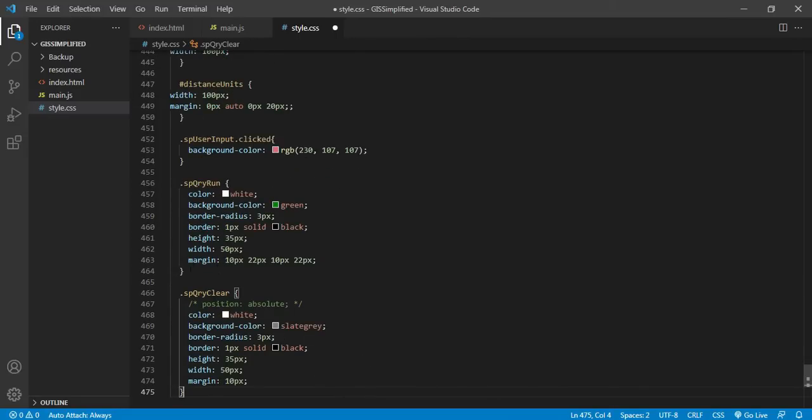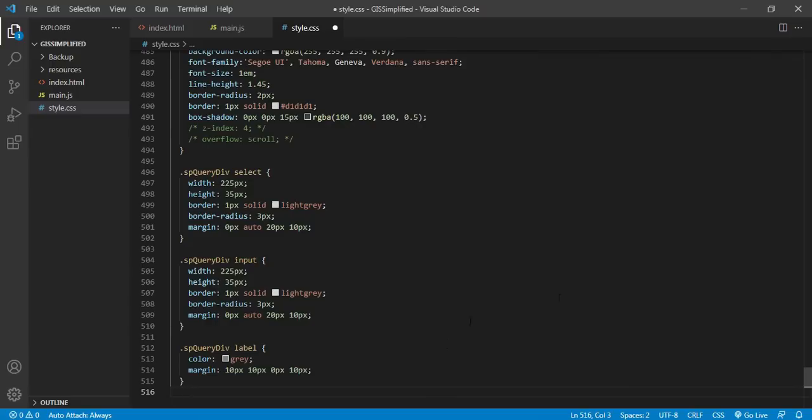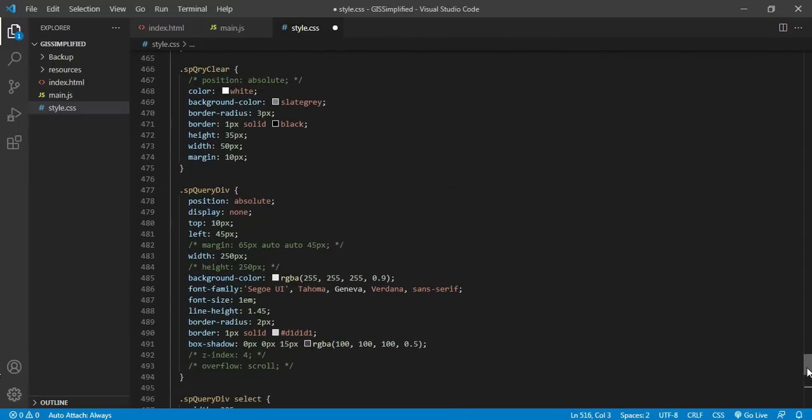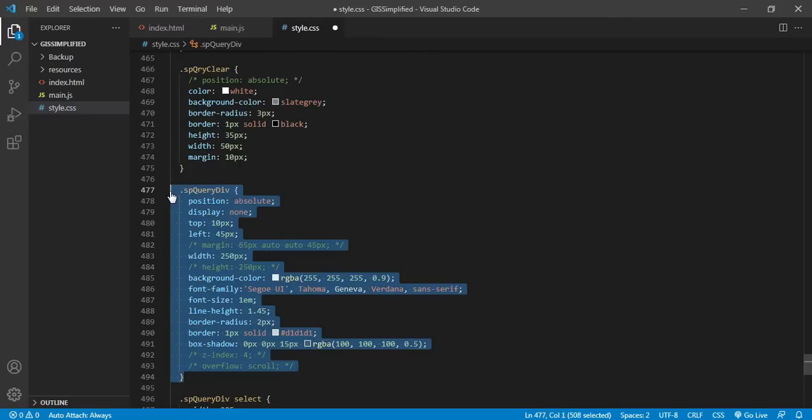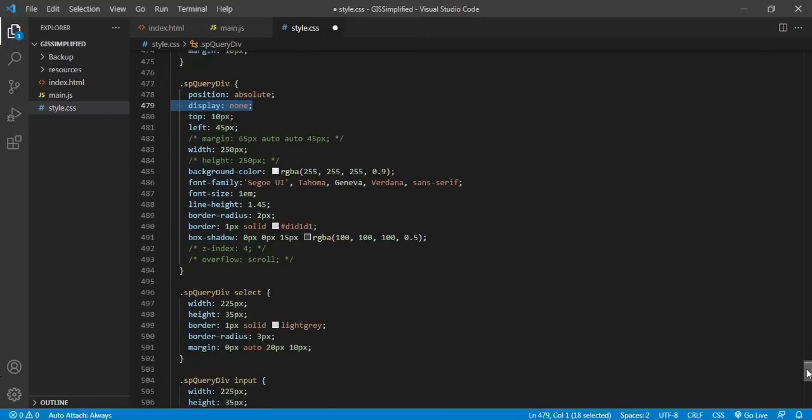So these are the styling part of run button, clear button. I am also giving a styling when the button is clicked, how it should look like. And then these are the styling part of div elements. This is the main styling part, special query div, which I am selecting now. So position is absolute and you can see the display is none. So initially it will not appear. When I click the special query button, then only it will appear.